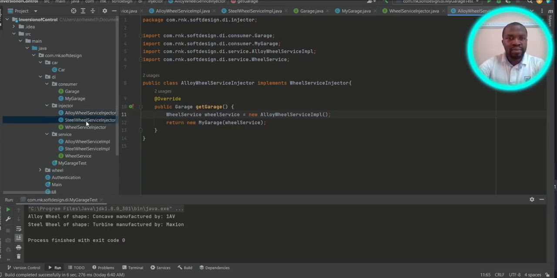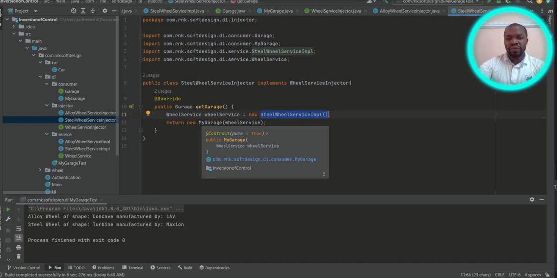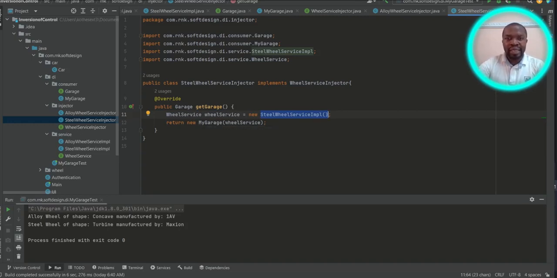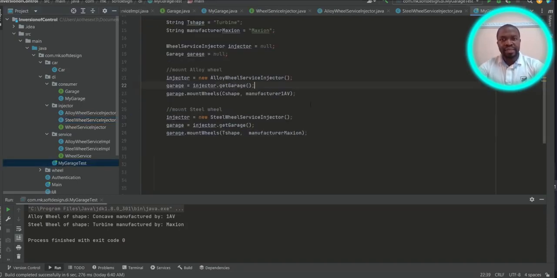It will be the same with steel wheel. Here, the wheel service will create a new steel service implementation. Then we will return an instance of the consumer, my garage, injected with the wheel service that we created previously. All of this is used in my garage test, in fact, to test.